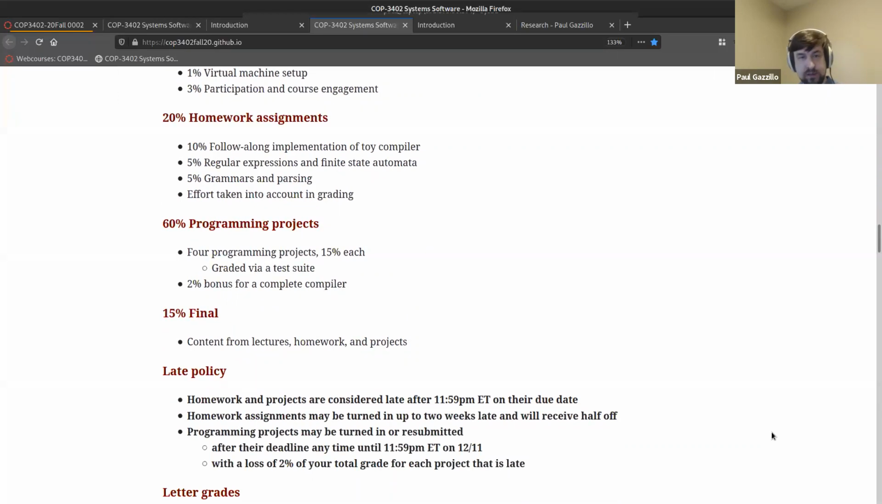Okay, so the majority of this course, 60%, is the programming projects, because I really, really want to get you building a big piece of software, something that is larger than many of you may have implemented before. And I find the programming part really, really important. So each of these programming projects is 15% each.